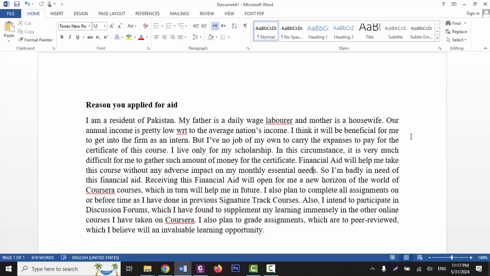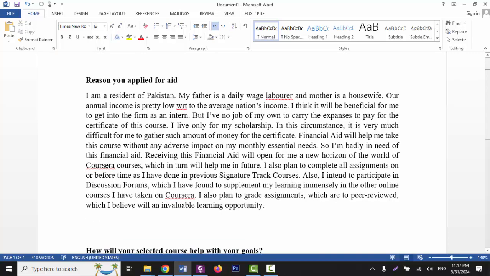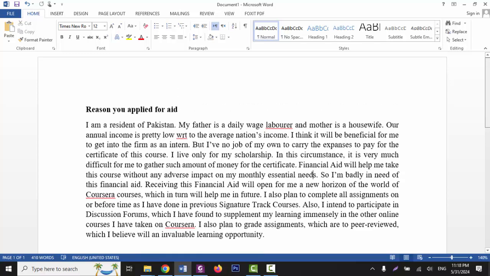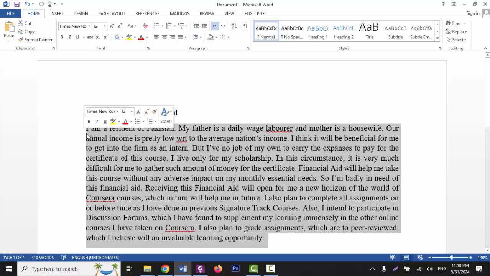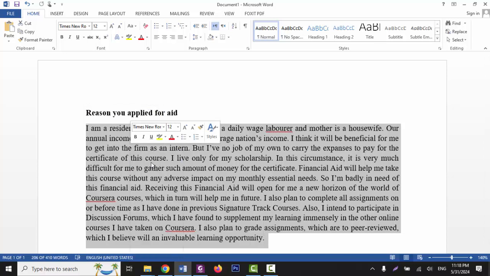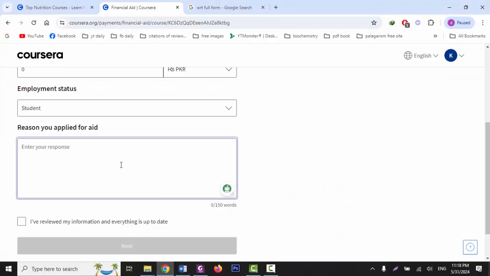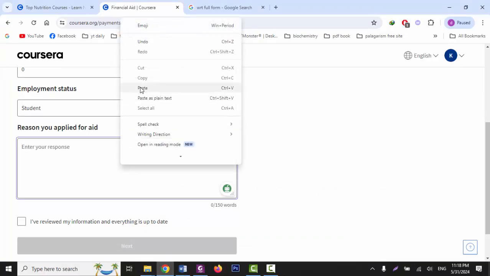I have written a sample template for a reason of financial aid. By following these 2 paragraphs, you can get your financial aid application approved. So you just have to follow all these steps which I follow in this video. You can change this paragraph according to your situation or conditions. You just have to copy this paragraph and paste.